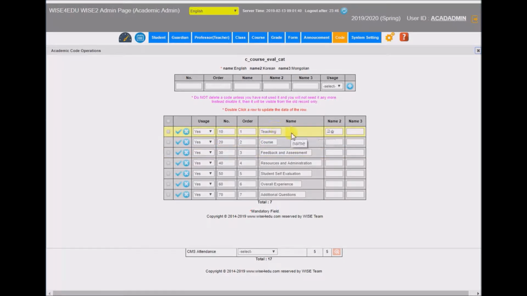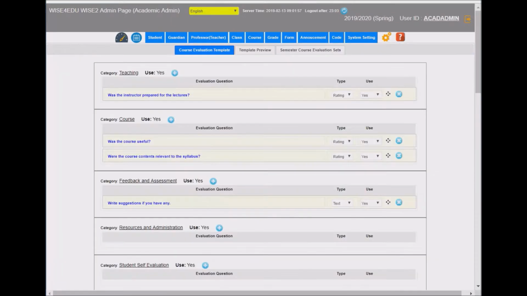And also, this supports multiple languages. So name 1 is English, 2 Korean, 3 Mongolian. So according to that, you can enter all the fields. Then you can choose the order. According to this order, the category will be displayed. Okay. So now let's add a new question.